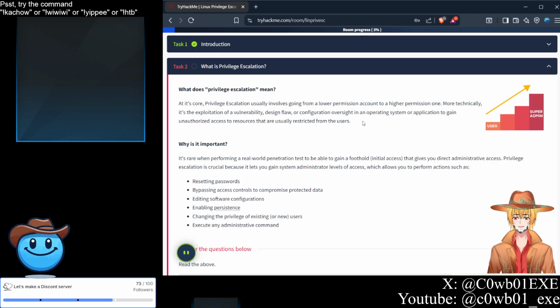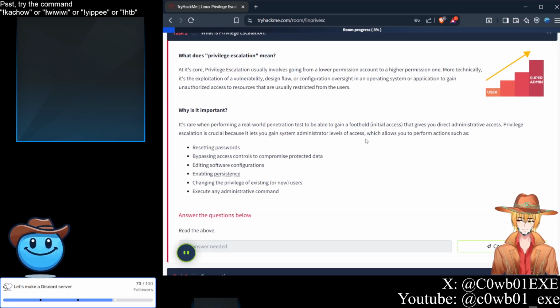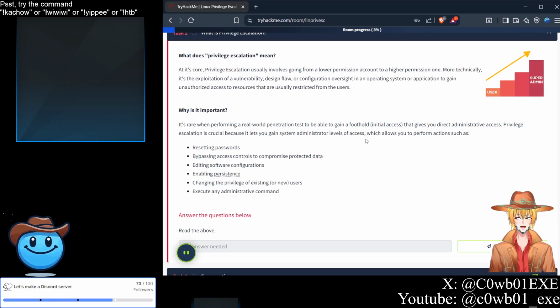Privilege escalation is crucial because it lets you gain system admin levels of access, which allows you to perform actions such as resetting passwords, bypassing access control to compromise protected data, editing software configurations, enabling persistence, changing the privilege of existing or new users, and execute any administrative commands. So in one of the previous CTFs we did, we were able to add our own user that had more privilege than root, and we were able to use that to gain our final flag.